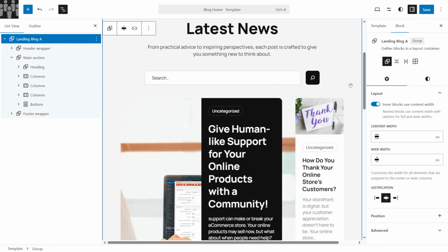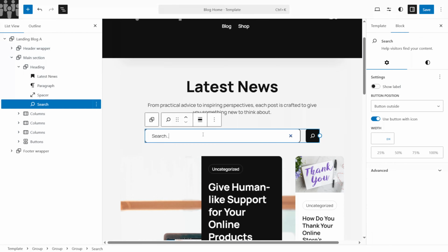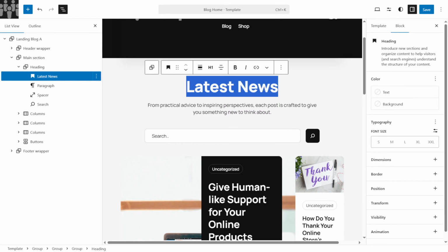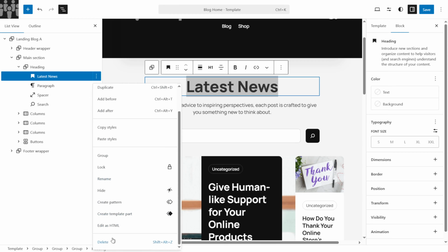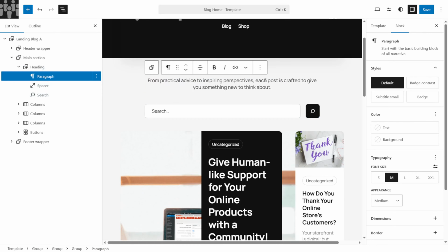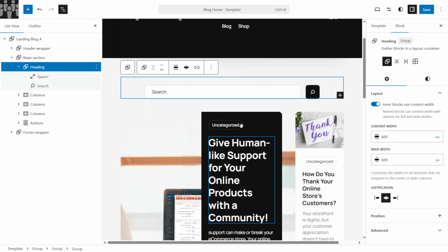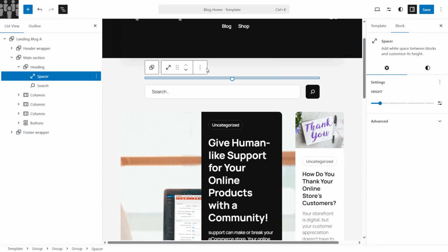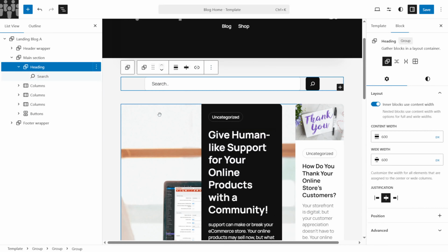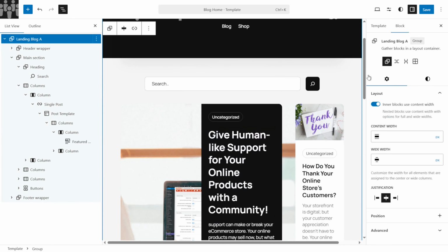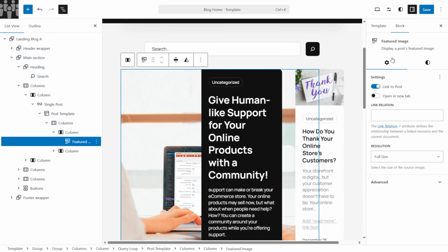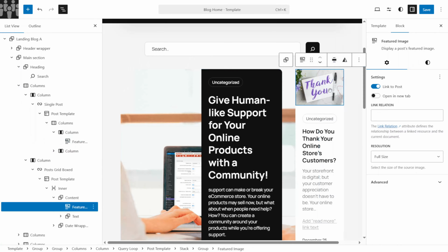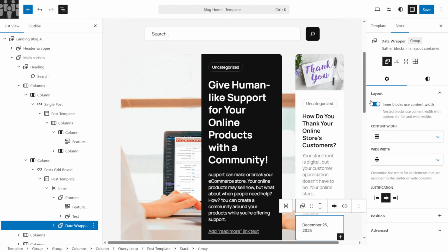Now in the latest news, we have a search. Actually, this latest news title can go as well. I don't think that's necessary there. This can go as well. Let's just keep the search on top. What do we have here? Let's remove that separator. Let's keep the search on top. And here we have what? Featured image and more featured image, texts, data wrappers.